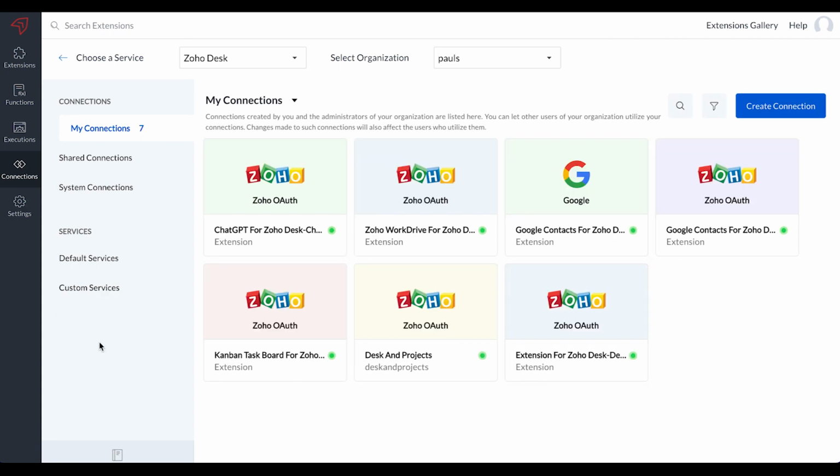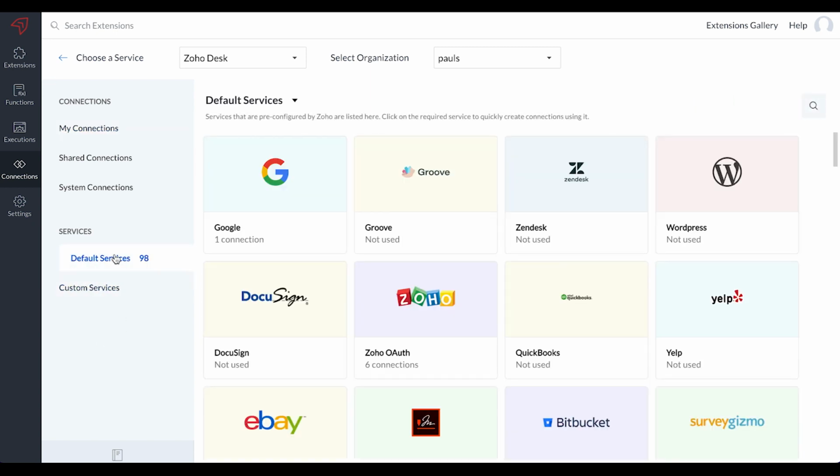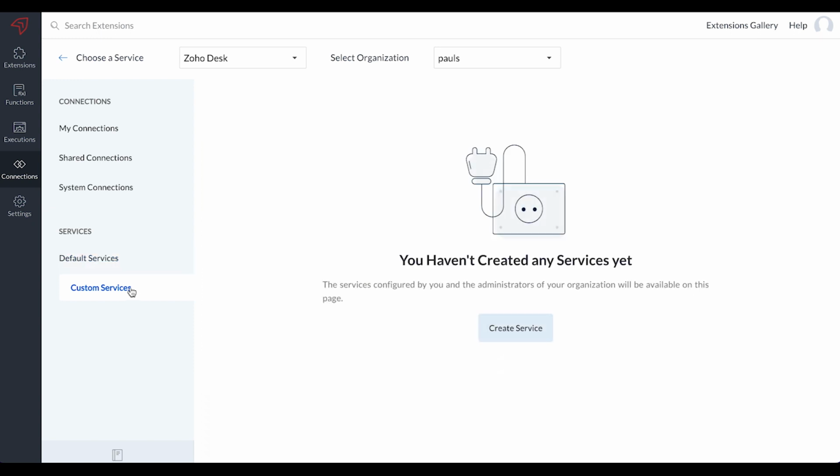Here you can see the default and custom services. Default services are a set of pre-configured services provided by Sigma that are most frequently used by its customers. Here, you can choose a service from the available list, provide your credentials, and establish a connection. If you don't have your desired service listed in the default services, you can create a custom connection under custom services and connect with that service.